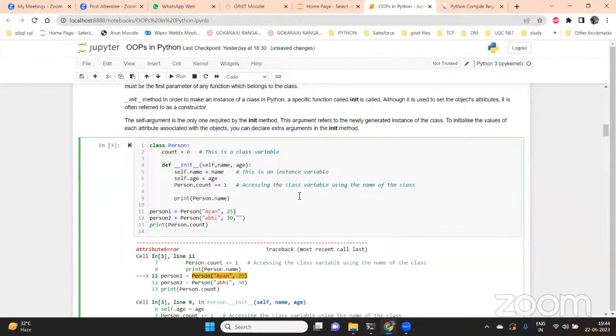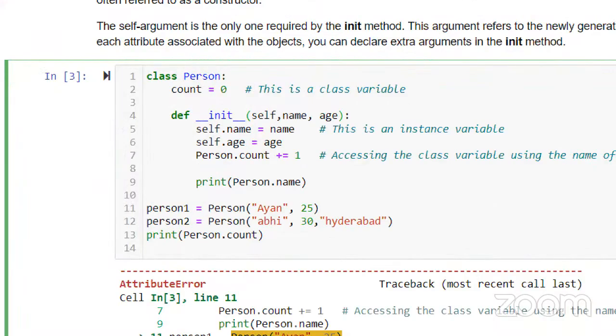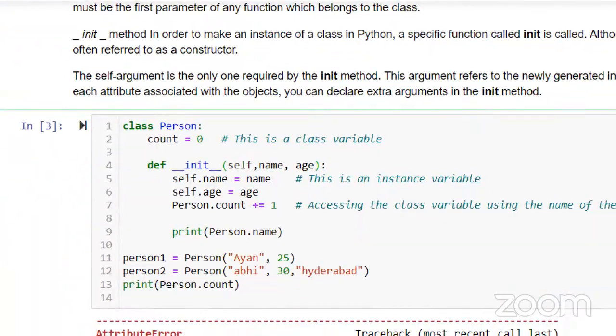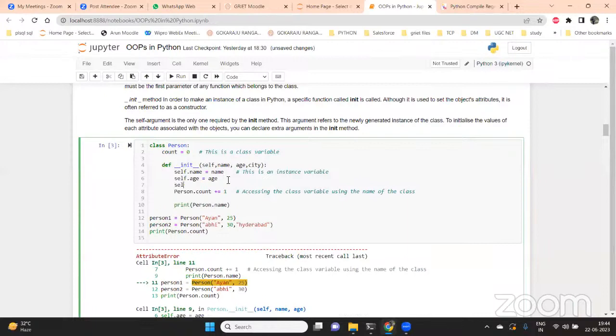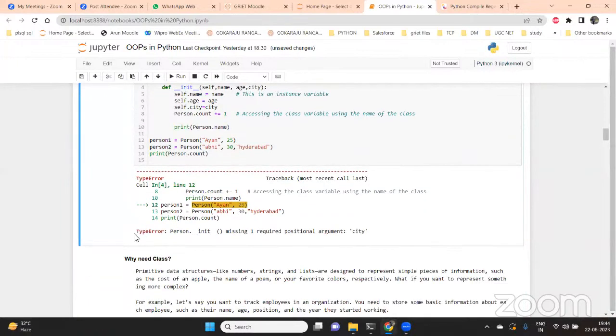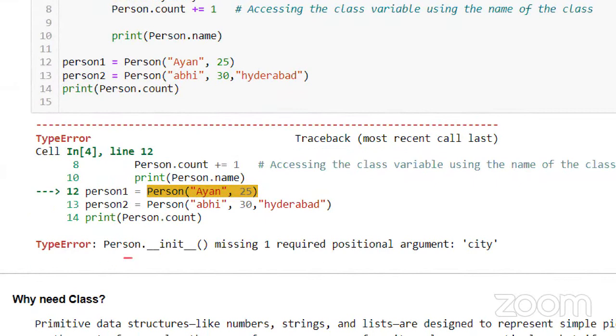For example, suppose this Abhi wants to send one more data, for example, his location. Where else do I need to modify? Age, after age. Will it work? Comma place. Should I write here city? Should I write here self.city equal to city? Will it work? What is the problem I'm getting? Person.init missing one required positional argument. Understood?